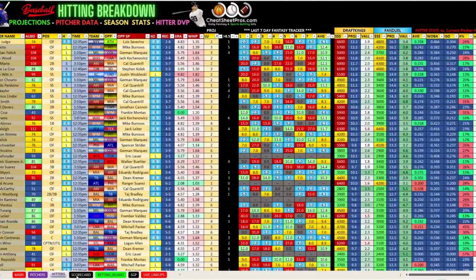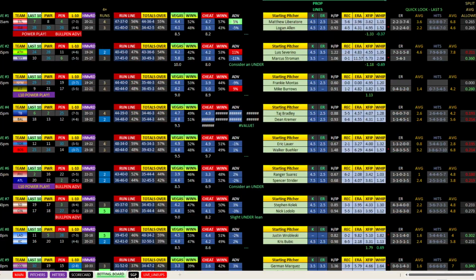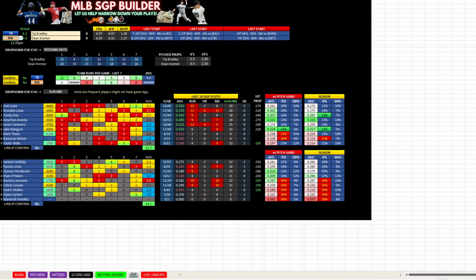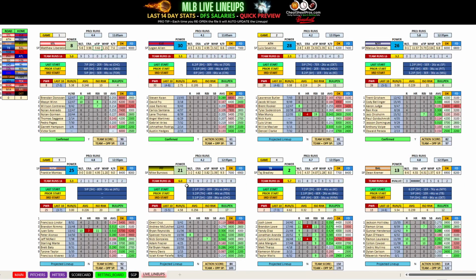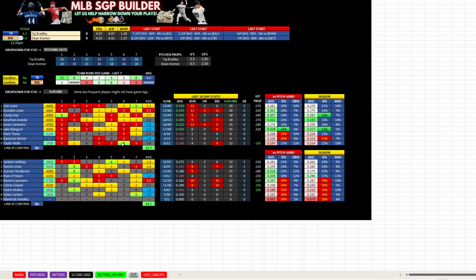And then, of course, we have pitchers, we have hitters, we have the scorecard for props. If you do same game parlays, that's fun. We'll take a look at that. And we have our live lineups, which is the same information, just a different way to look at it.